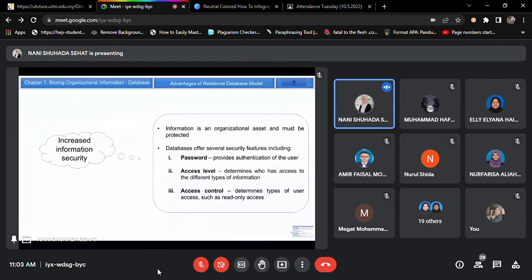Okay, the last advantage here is increased information security. Security is very important. If we want to enter a website or a system, we need security. So it must be protected, and the database offers several security features including the password, access level and access control. Password provides authentication of the users.